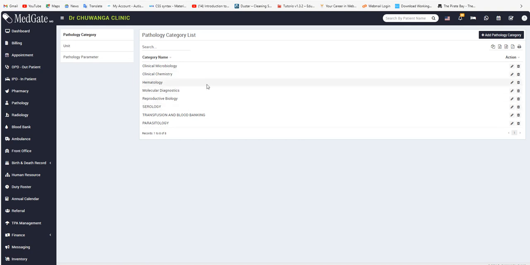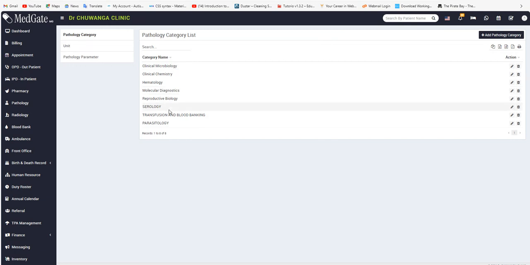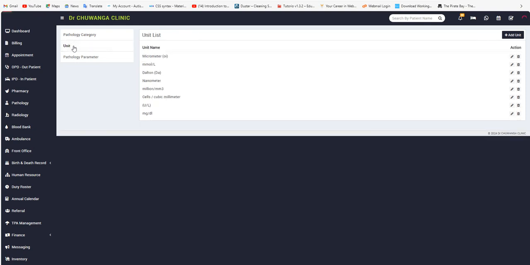Once you do that, the way to do it is just by clicking on this and then you enter the name. It is very necessary to do this before you start adding tests to a patient, because if these are not available, you will not be able to assign tests to a patient. Then the next thing you want to put in is the unit.